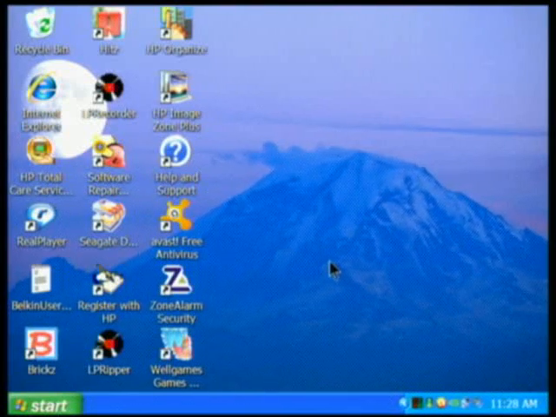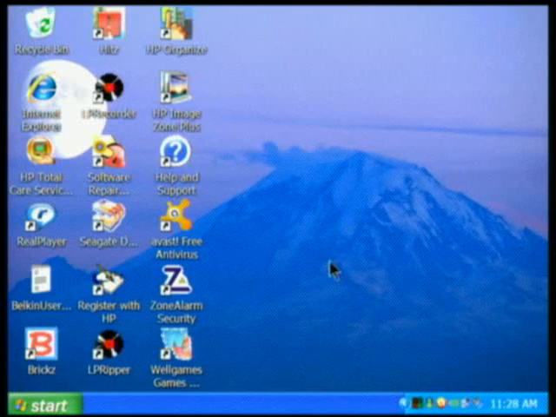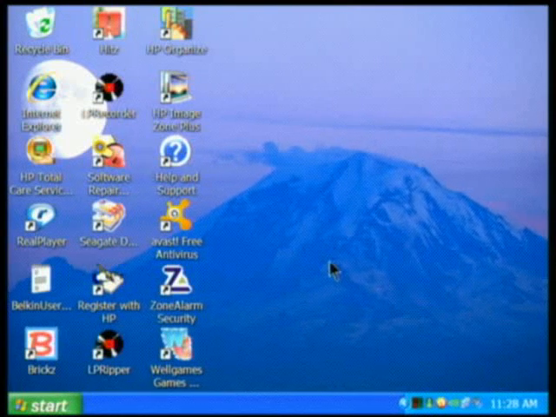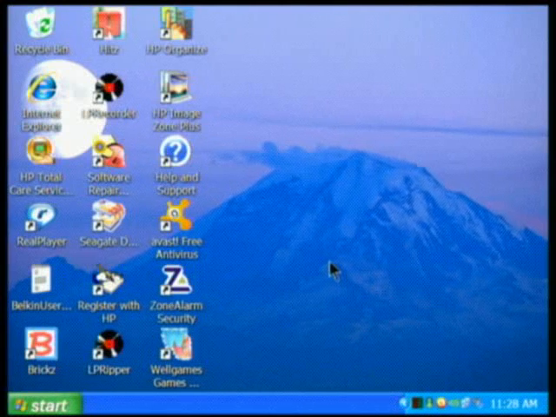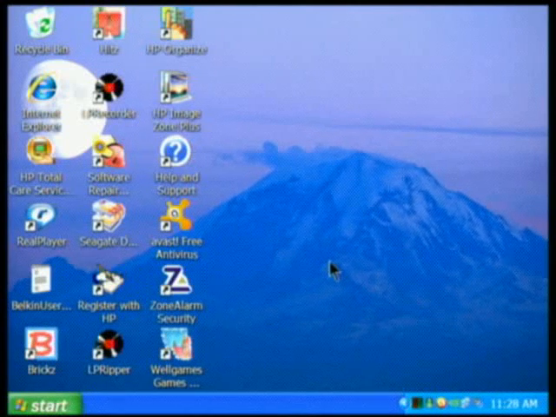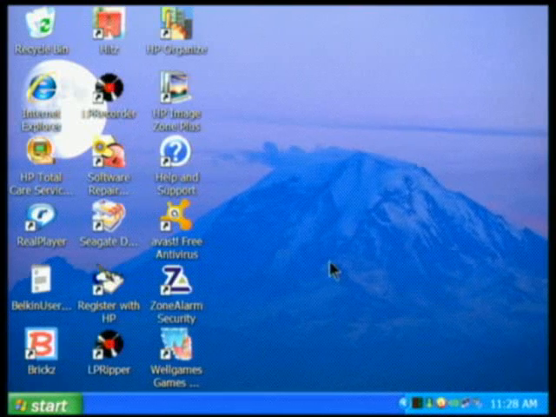Okay, now we're looking at the Windows XP desktop. What we're going to do is check to see if your computer really needs to have a system memory upgrade. Now, most of the time it's not necessary. If you're just using it for, say, internet browsing, emails, perhaps listening to music, things like that, you probably really don't need a system memory upgrade.